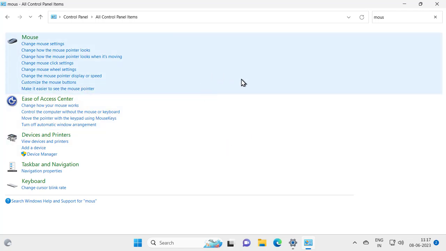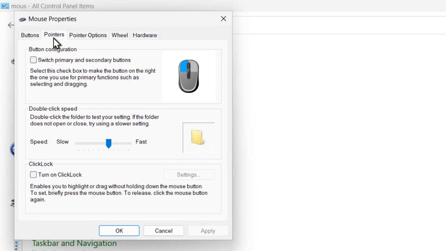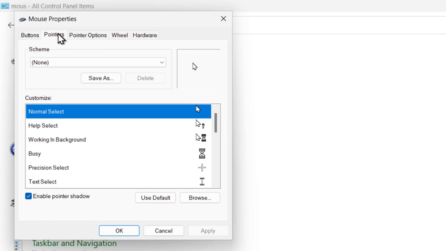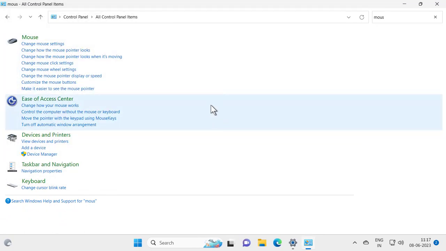If it is not resolved on your PC, click on mouse again and select the pointer tab, and we are going to reset the mouse pointer. For that, select use default. Now the pointer has been set to default. Click apply and OK. The pointer has been reset to default, and hopefully this can resolve the problem.